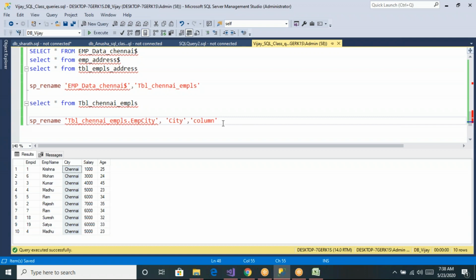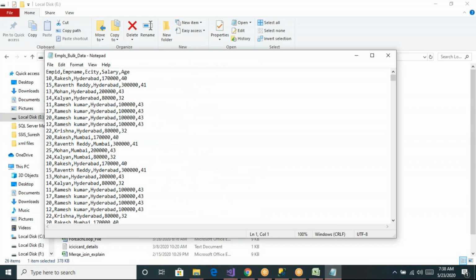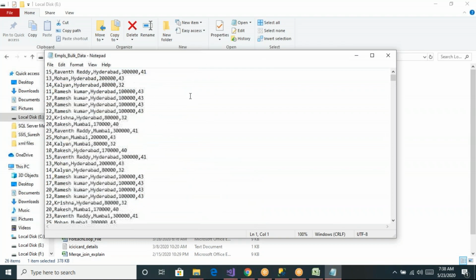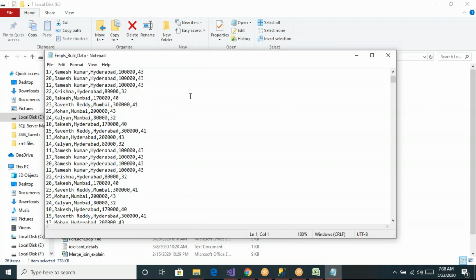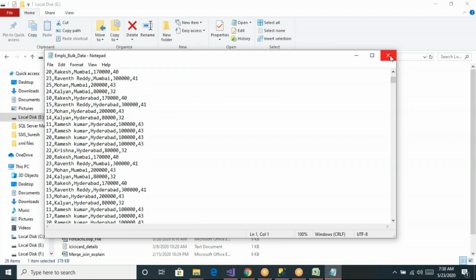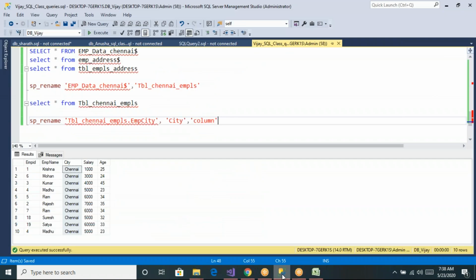Suppose your customer is giving the data in a CSV file or text file, then how can we load the data? Now let me show you a sample. Let us say I have some employees bulk data. Double click on it. So this is a text file. Here you can see I don't know how many values are there. My customer has sent some bulk data. Now I want to load this data into my SQL table. Let us see how we can do that.